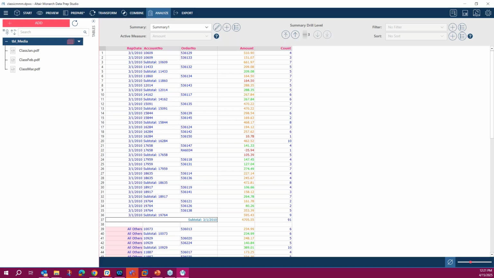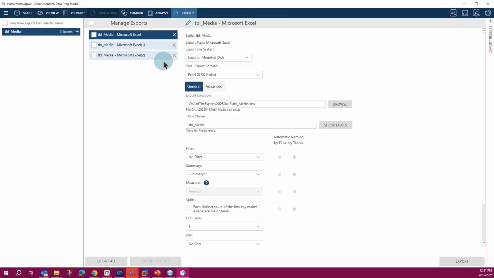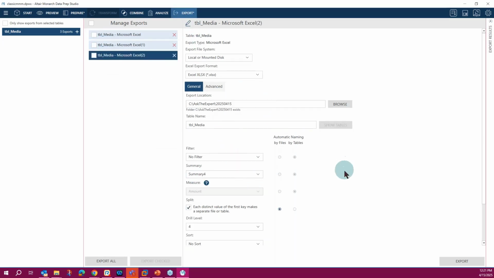Correct. So there is a question here on the unique key in summary feature. It looks like it would also allow you to create separate tabs for each of the unique keys. So one spreadsheet with multiple tabs for the export. Yes, that is true. So let's say I go back to export and I believe this is the one I created.